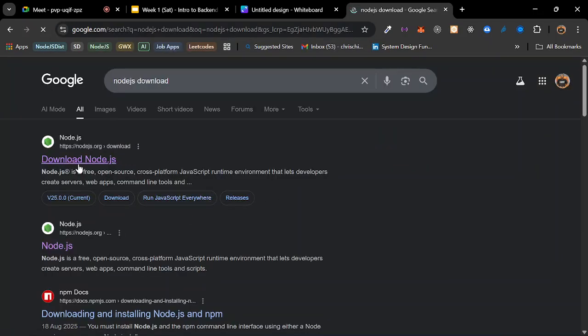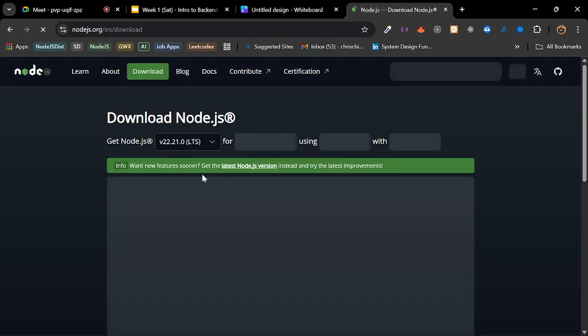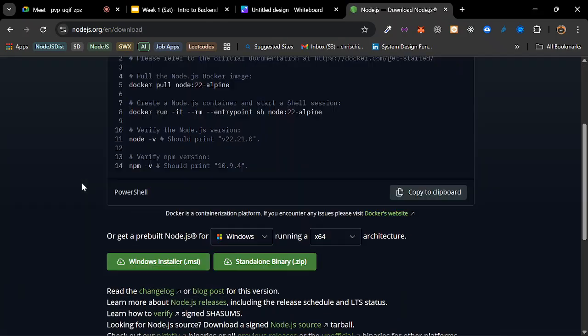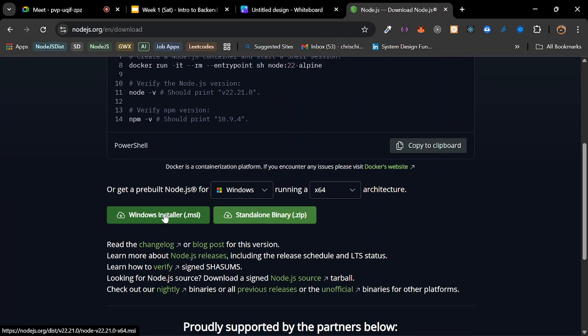When you get to Node.js, you see the first link here. Google, the browser will show you. Then you click it. So when you come here, you have two options. I'm using Windows, so it will automatically detect your operating system.